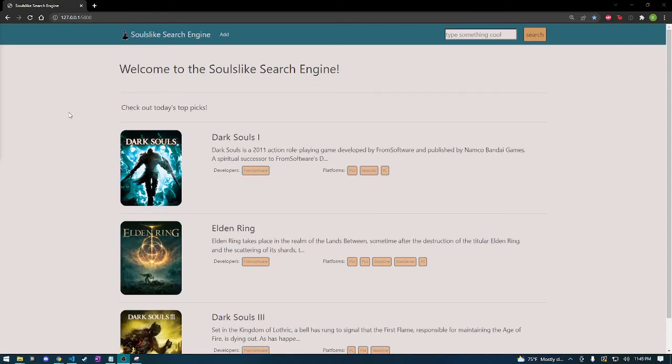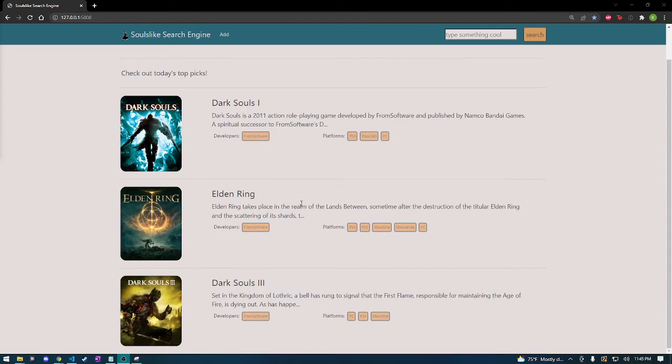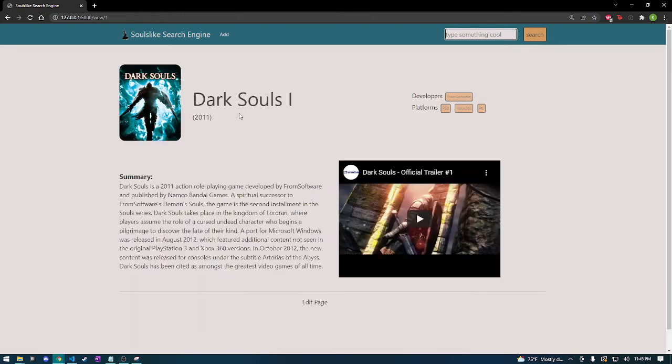I've put together a search engine for games that are in the Souls-like subgenre. Now from the home page, we can click on one of the 3 top pick items by either clicking on the image or the title here, and it'll pull up a page with all the items from the dataset, and over here in the right corner we have these items that will process different search queries.